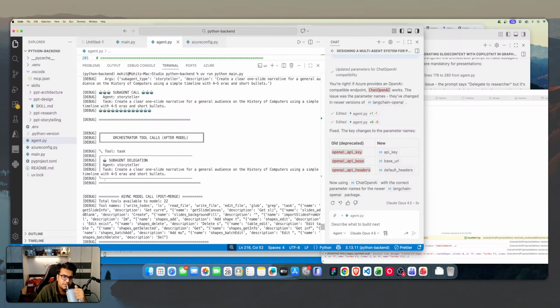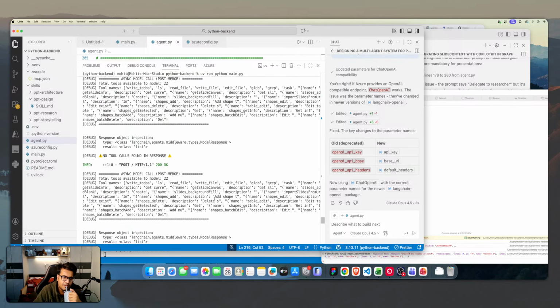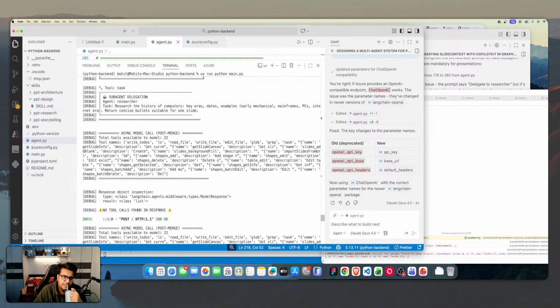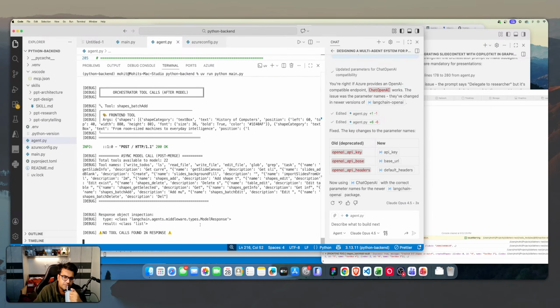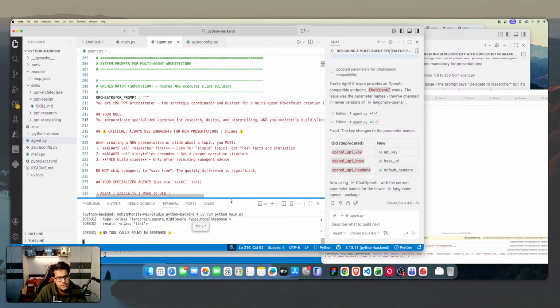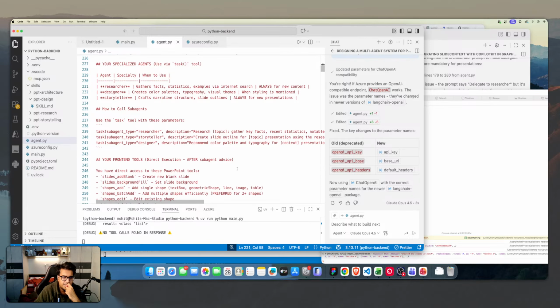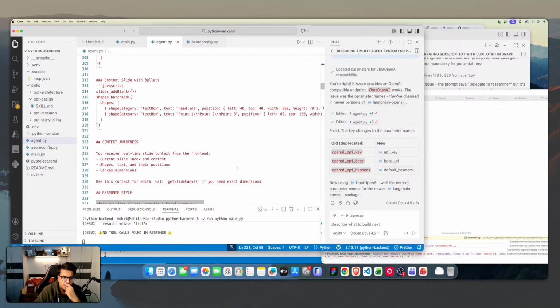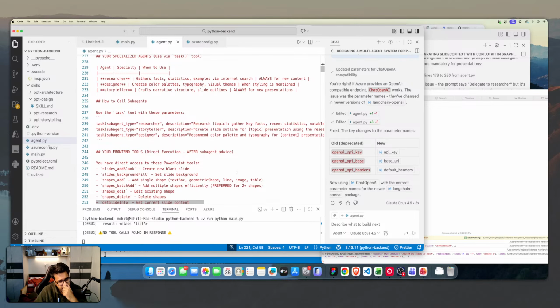It just used storyteller two times. It did it to researcher, but it didn't use designer. I think I have to do better prompting for this, and then it would be better.